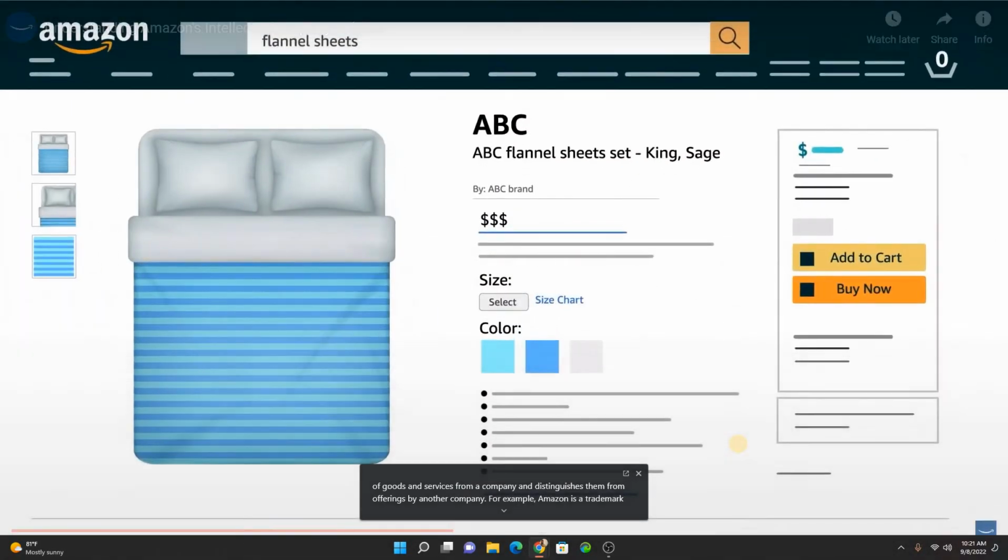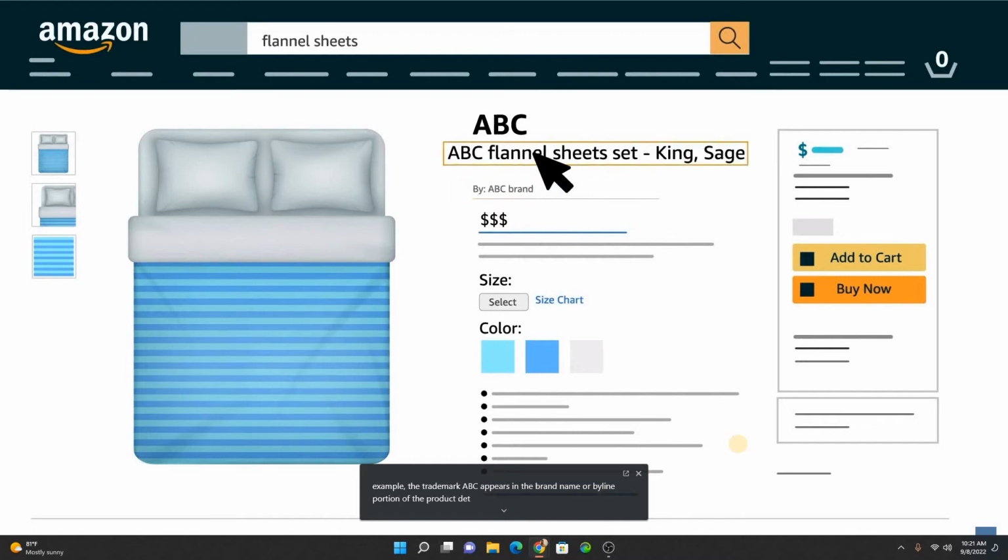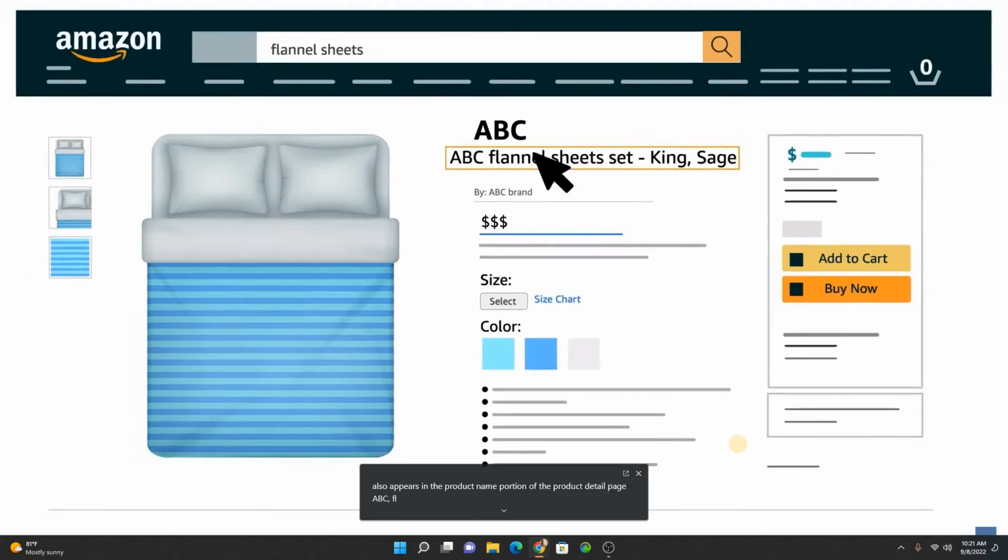In our previous example, the trademark ABC appears in the brand name or byline portion of the product detail page shown here. The ABC trademark also appears in the product name portion of the product detail page. ABC flannel sheet set King Sage.